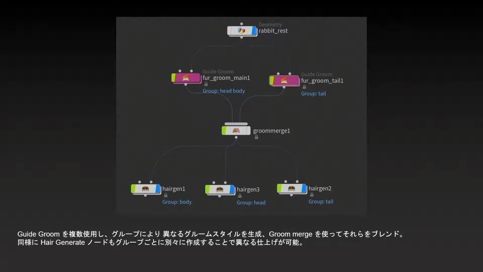And using a groom merge will interpolate smoothly between the different guide grooms. このグルームマージというノードを使うと、分かれているプリミティブグループの間を滑らかに補間してくれます。So say you generate guide curves that are very short in one area of your geometry and guide curves that are very long in another. It won't be a harsh jump between the two.